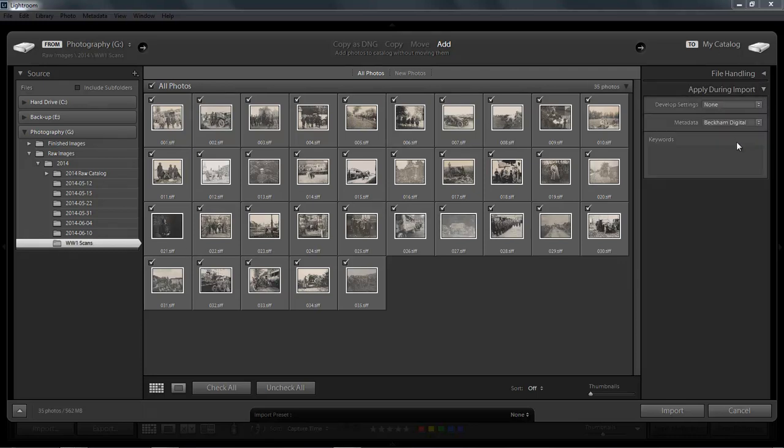In the next section we can choose to develop settings as before, but we don't want to do that with these images. We can apply metadata to these exactly the same, even though they're flatbed scans. And we can also apply keywords. Now I'm just going to use World War I as the keywords here, but of course we could use scans if we do quite a bit of this work.